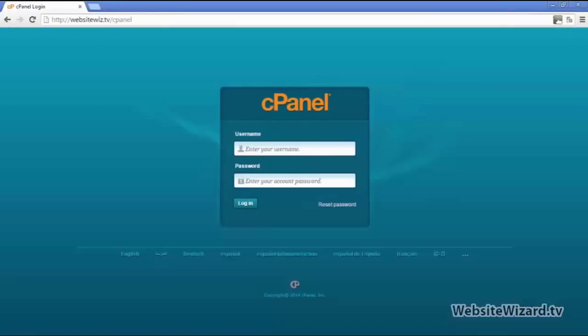Once you've clicked that control panel link in your welcome email, you'll be on the login page right here. So use the username and password in that email to log in here. We're going to log in to our hosting account where we can start setting up our WordPress website. So go ahead and log in now.